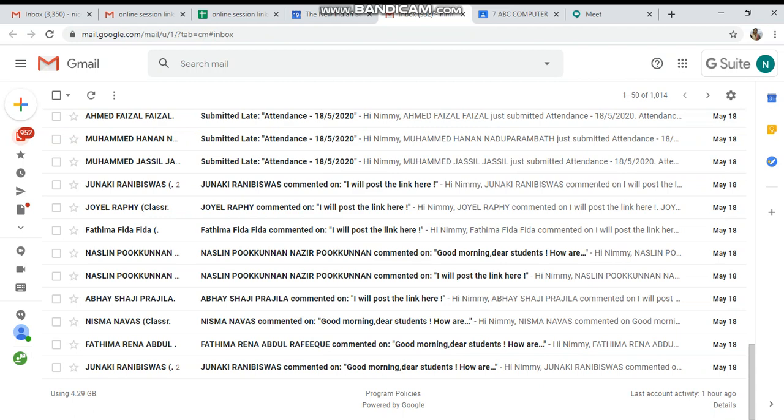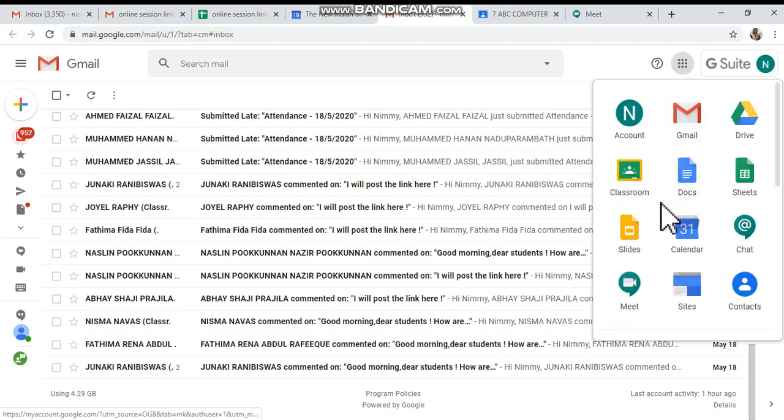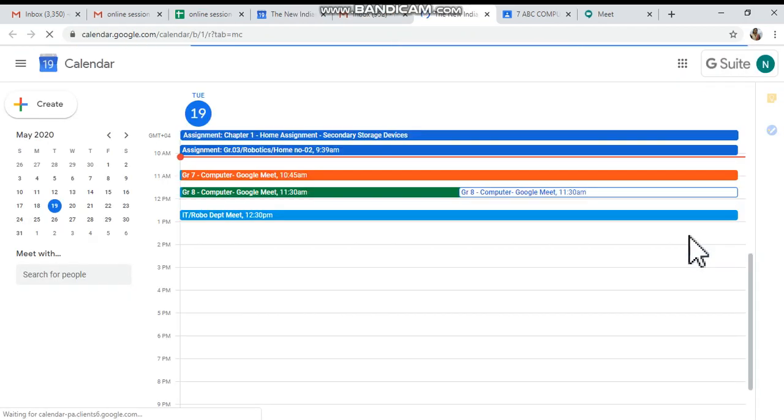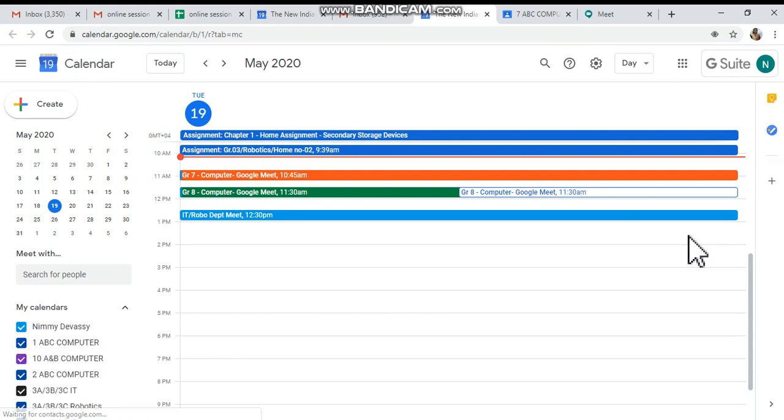For that, first you have to open your Gmail account, then click the nine dots displayed on the top, then you have to choose Calendar. So the Google Calendar is displaying over there. Now you have to create a new meeting schedule. For that, you have to click the Create button on the top left corner.